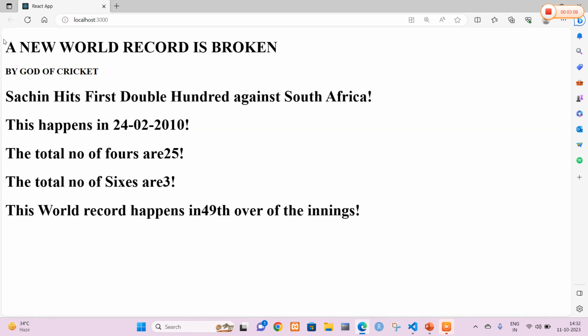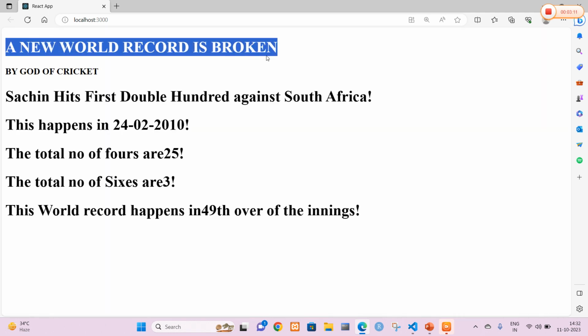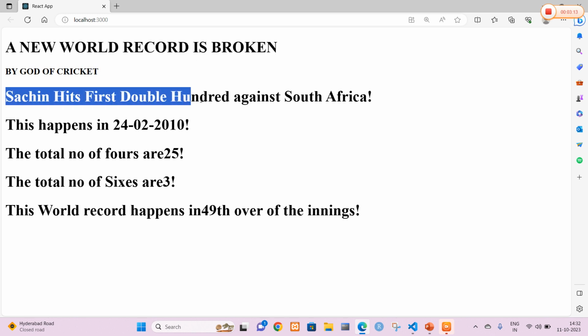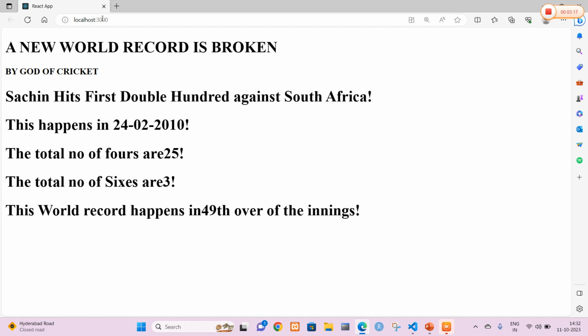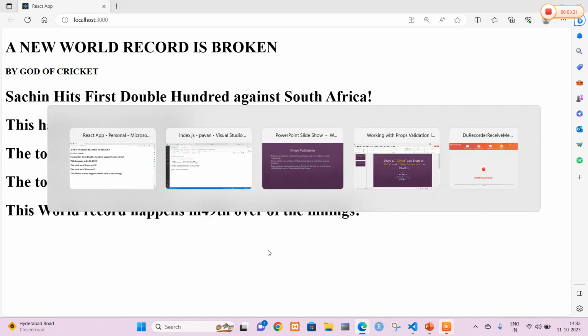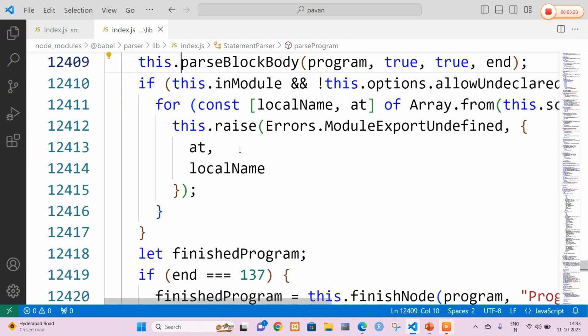Once the server is loaded, you can clearly see the values that we have passed in props as data. Here you can clearly see that a new world record is broken by the god of cricket. Sachin hits the first double hundred against South Africa. It happened in the year, that is the date, as well as the total number of fours and sixes, and also the over. So this is props as data.